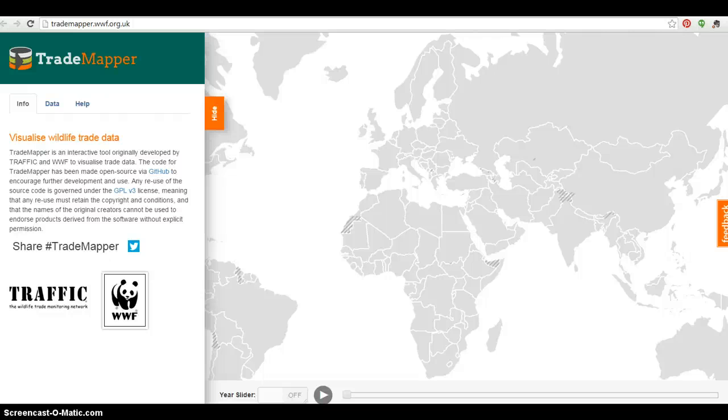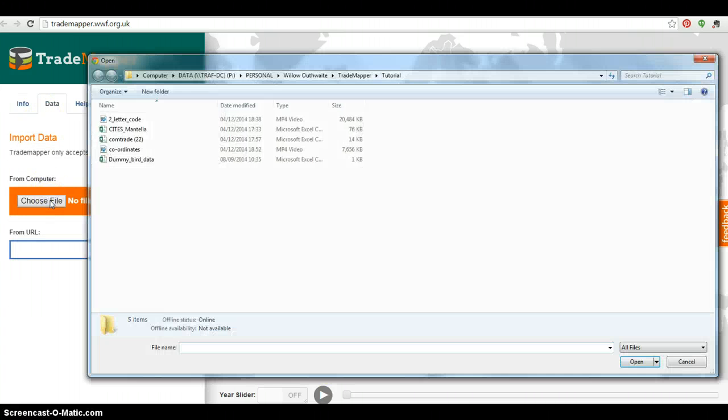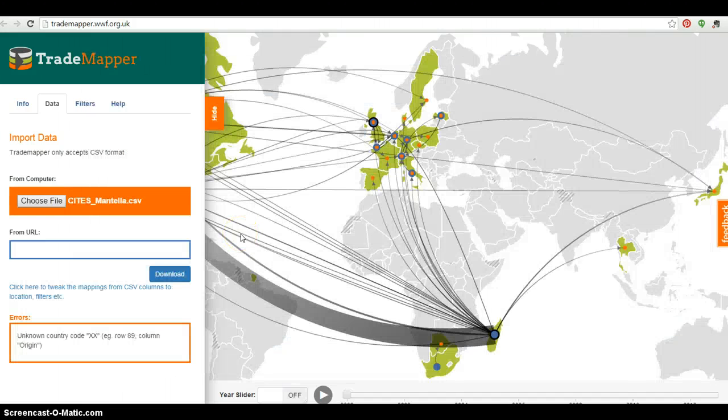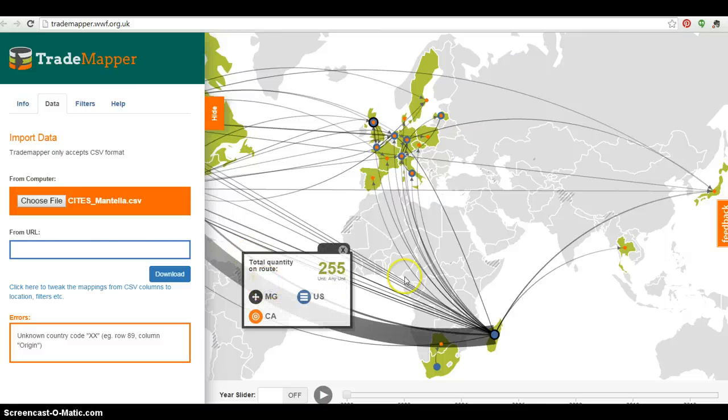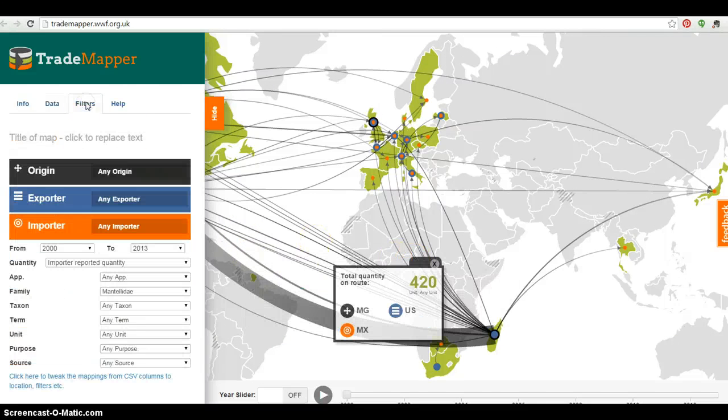So importing data into TradeMapper is really straightforward. It automatically recognises CITES or ETIS data, so all you need to do is go to Data, choose File, and navigate to where your file's saved. Here we've got some CITES data, and it draws instantly. You can start interacting with it, you can start playing with the filters. If you've got data from another source, it's just one more step.